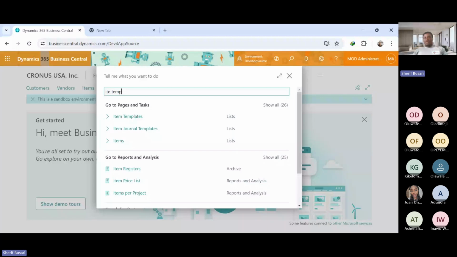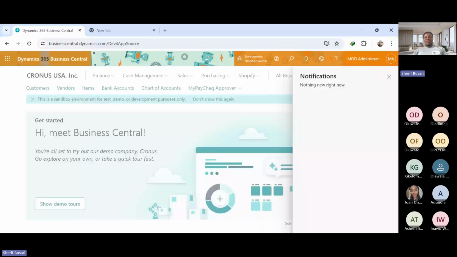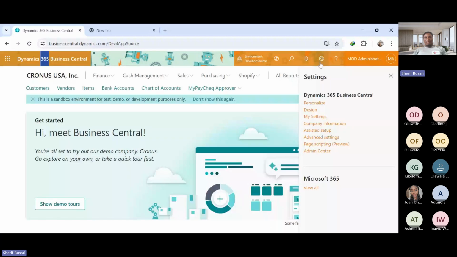This search is also called Tell Me, tell me what you want to do, just as we have it here. So it's also called Tell Me. And then we have the notification button here, which shows you notifications that you may have on the system, per time, but presently there's nothing there. Then we have the settings icon or button there. On this part, I will be talking about some things, maybe not everything, but I'll try to talk about almost everything possible.